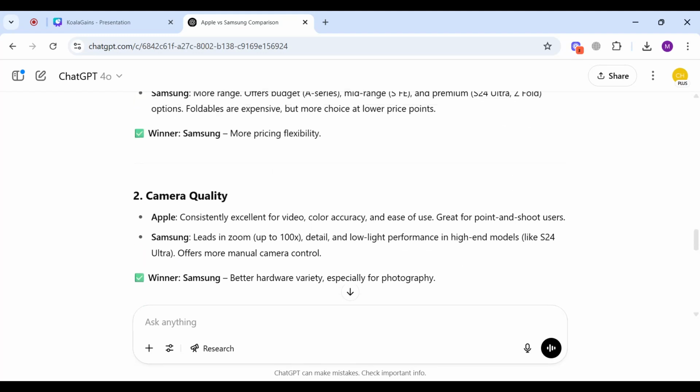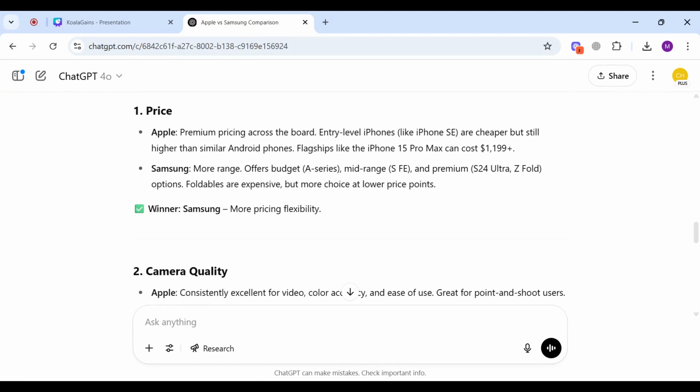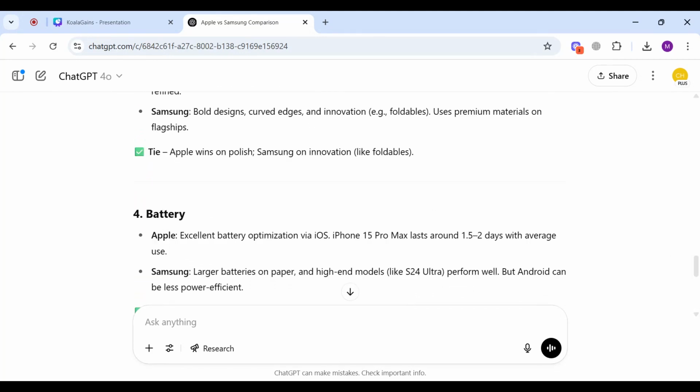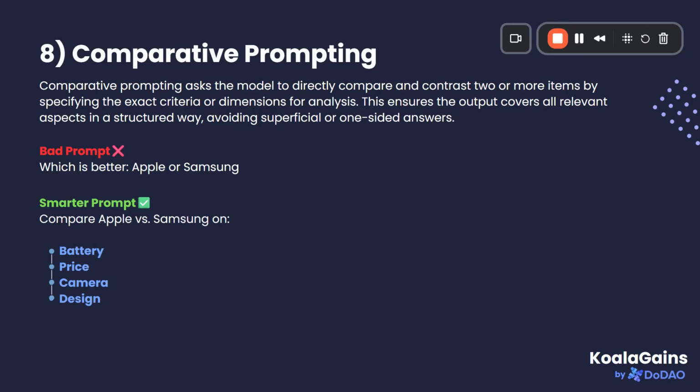Now you see how this output is better than the previous one. This output is more specific, clearly tells me which phone is the winner based on each criterion, and provides me with clear actionable insights. This example clearly tells us what comparative prompting is, how it is better than general comparison, and how you can get actionable insights using comparative prompting. So next time when you want to compare two or more things, never use general comparison. Instead, ask LLM to compare those things for you based on specific criteria that you want to have in those things.